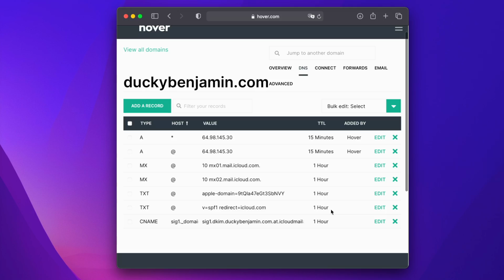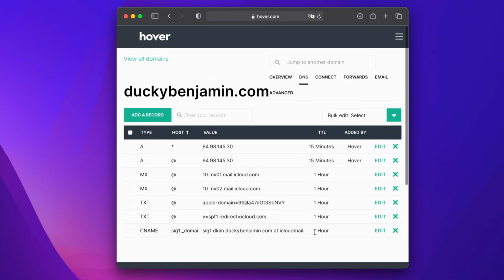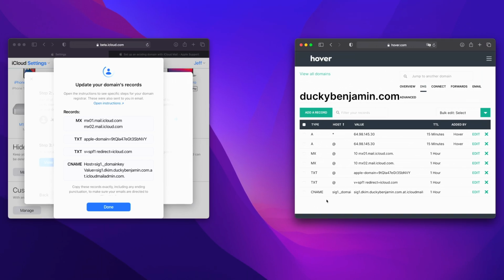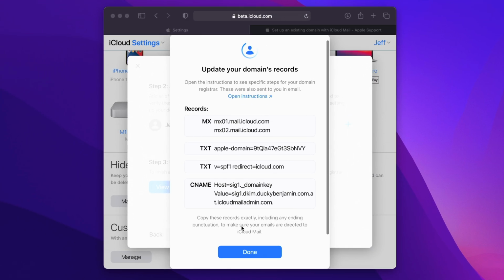We have, as you can see, the two MX records, the two text records, the CNAME record. So MX1, MX2, text, our SPF record, CNAME. We're good to go. So that's all we need to do on our domain registrar. Let's hop back over to our iCloud settings.